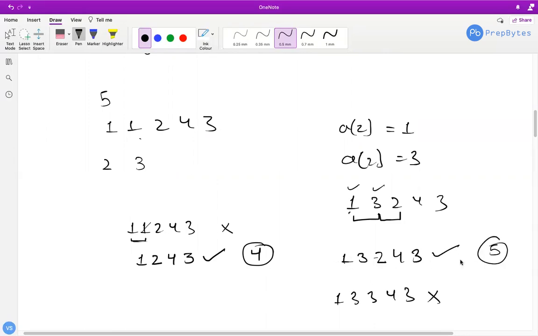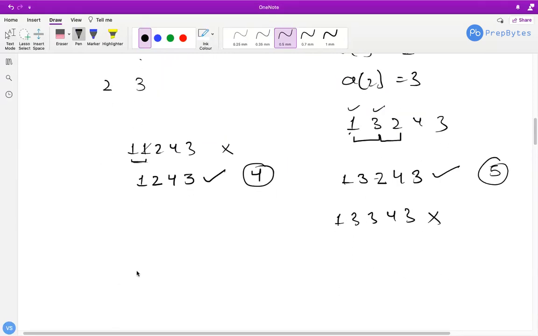So 5. Here you can say it is a pretty direct question. What can we do to find this count? We can simply run a loop.